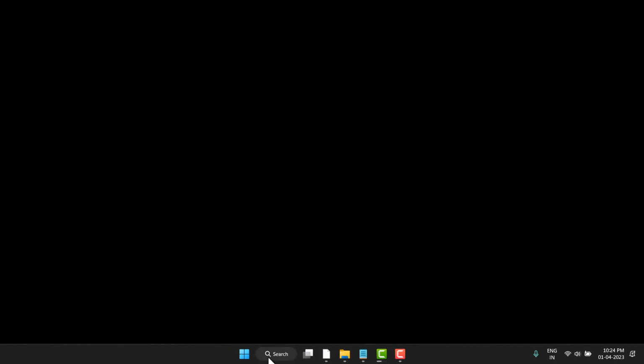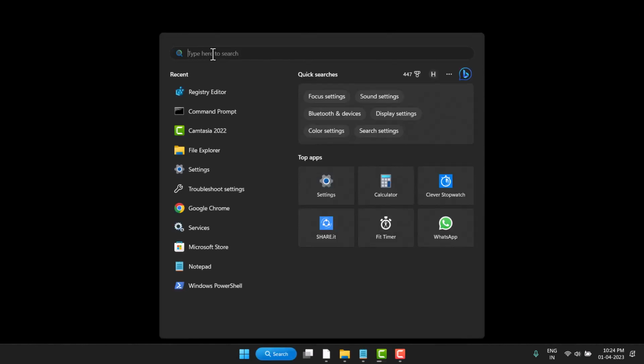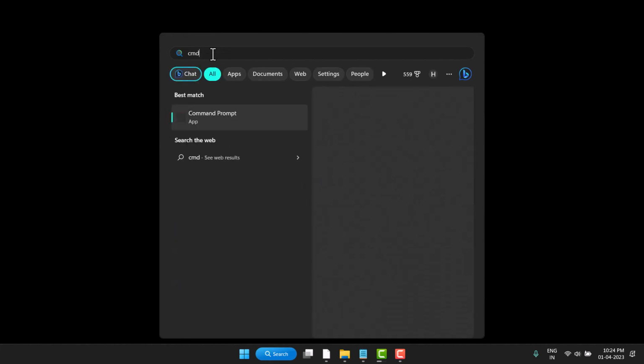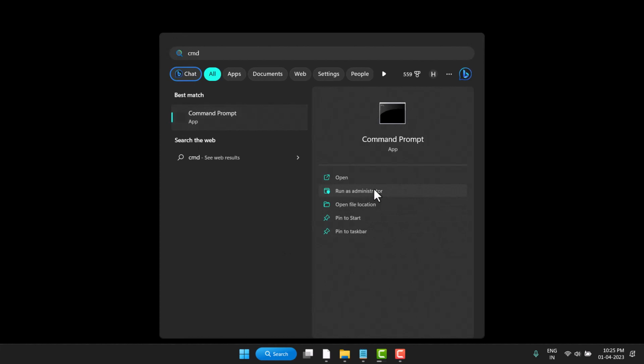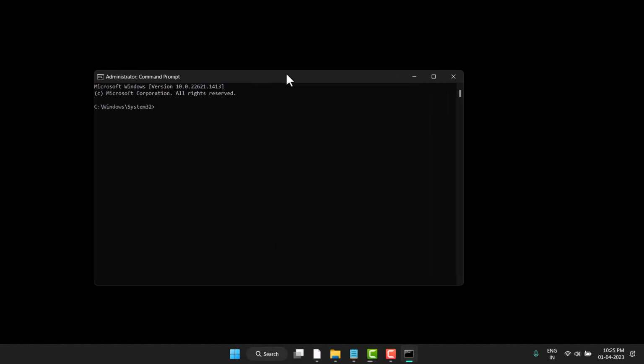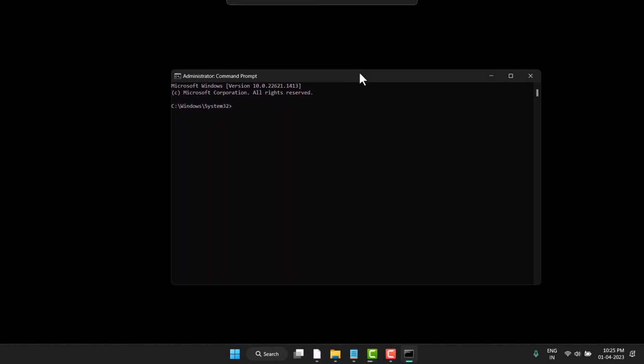If it does not fix, then search CMD. Click on Run as administrator. It asks permission, so click on Yes. Now type here this command line.